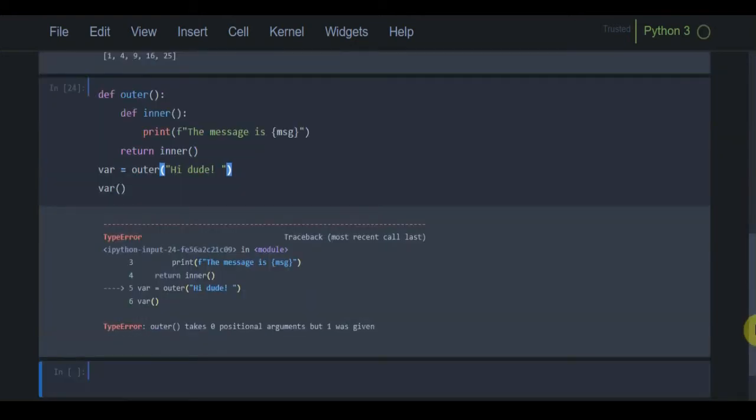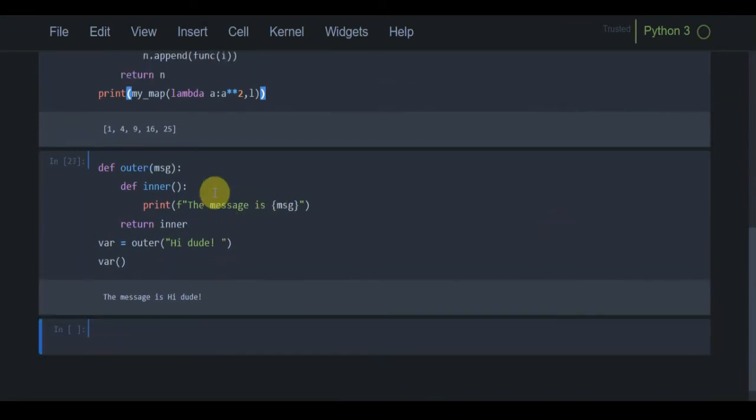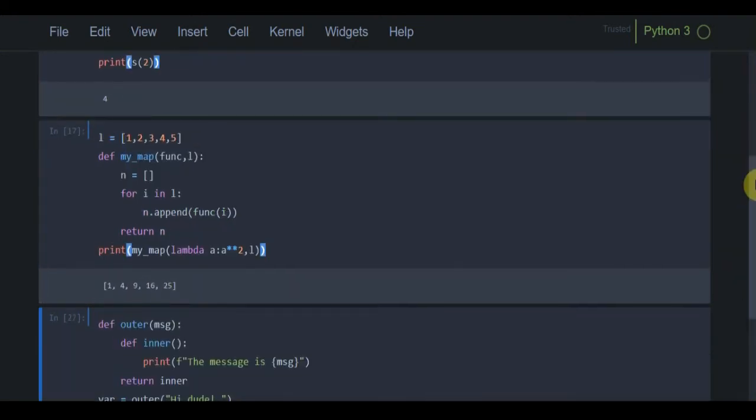There is another error. Yes, I should not use the parentheses here, because I am not calling the inner function. I am directly calling the outer function with the argument, with the message basically, and storing it in a variable. So basically if anyone puts parentheses here, it will generate an error, which is a type error. So now the output is clear. The message is hi Doo. All right, now let's proceed further.